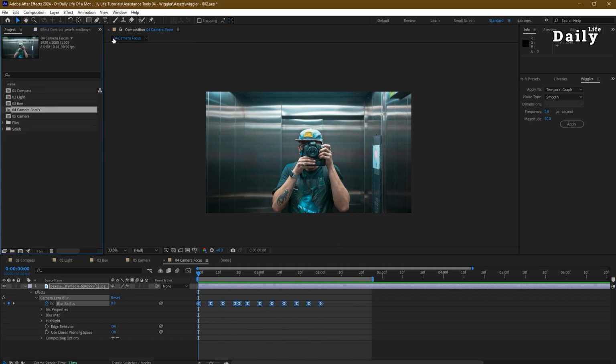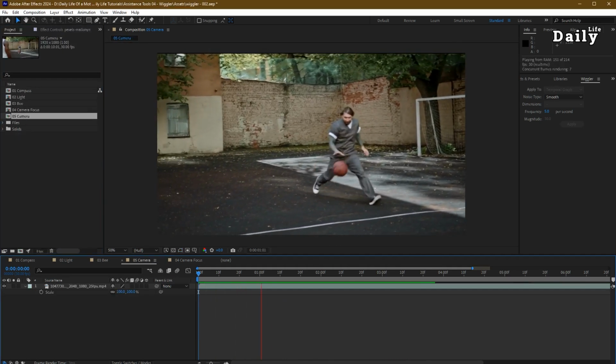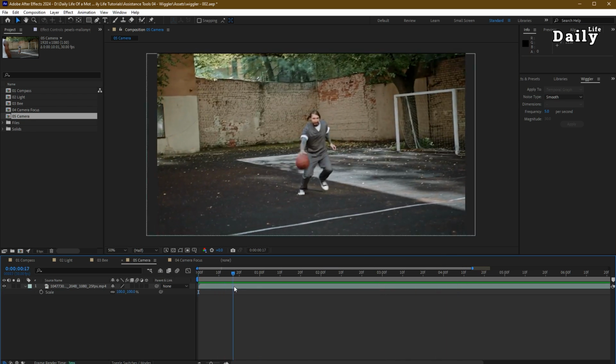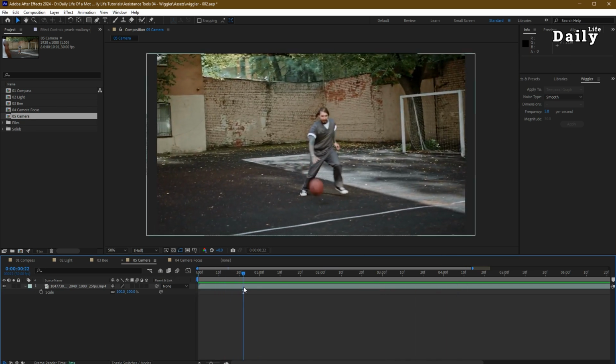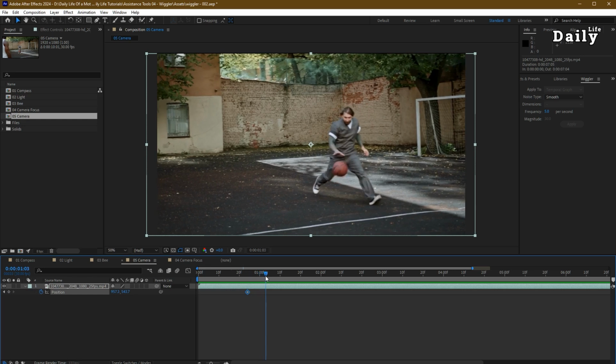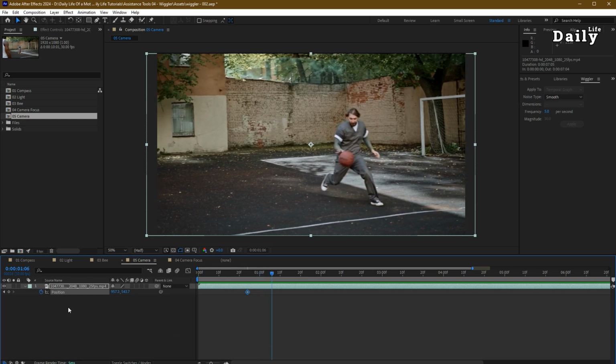Simulating camera shake. In the last example, I want the scene to shake whenever the ball hits the ground. Place the timeline indicator where the ball touches the ground. Press P for position and create a keyframe. Move forward in the timeline and create another keyframe. Without changing the position, Wiggler will handle the shake. Be aware that shaking might move the footage out of the composition frame.